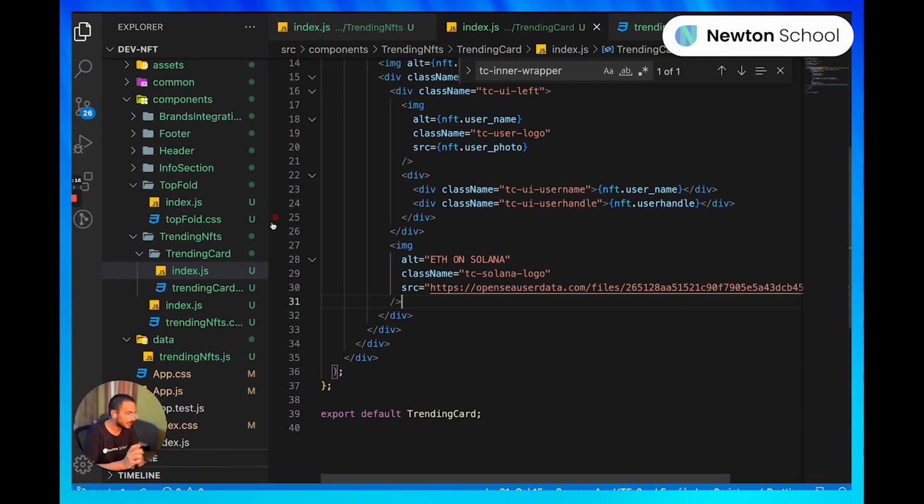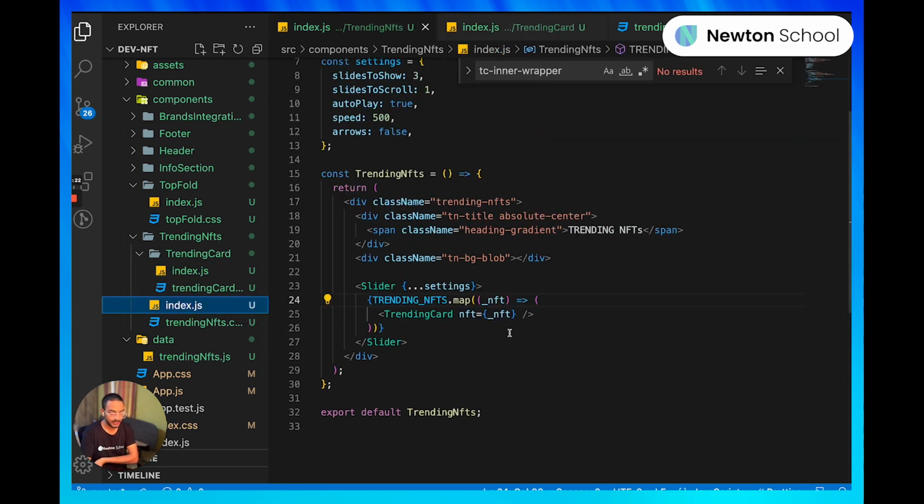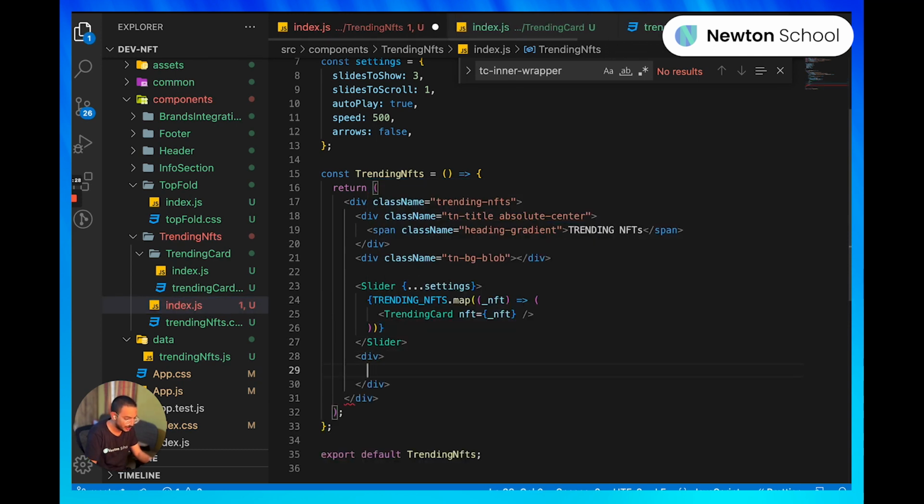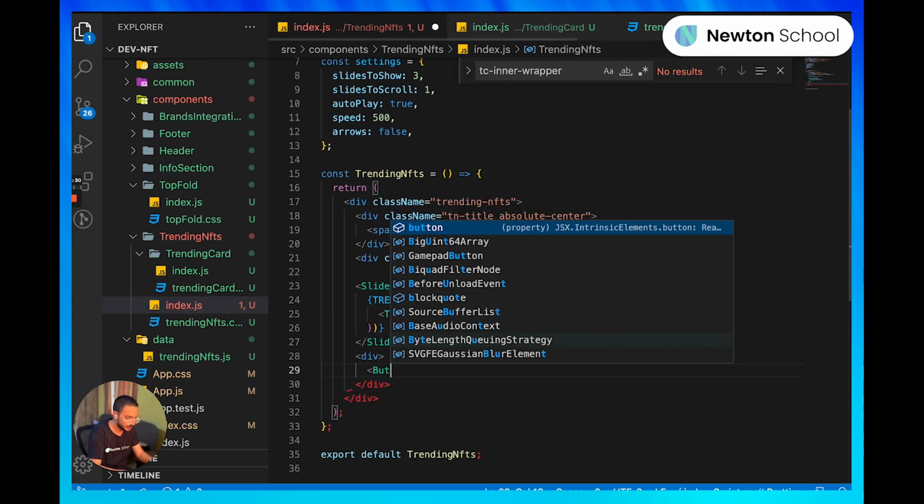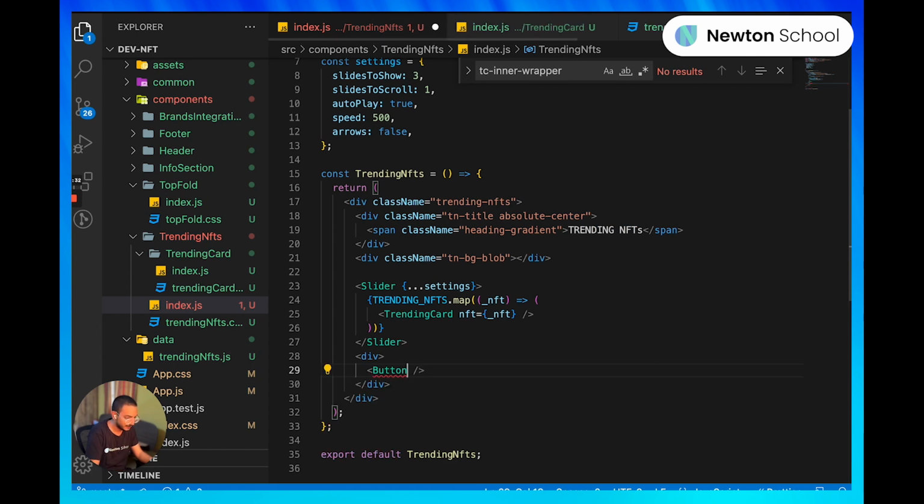So we already created a reusable button in our previous videos. If you haven't watched that, go back and you can watch that first of all. Now here, next to our slider, we need a button. So for that particular button, I'll add a div here. I'll call the button, and I'll give it the props that we already have. First one is btn text. So the btn text will be see more.